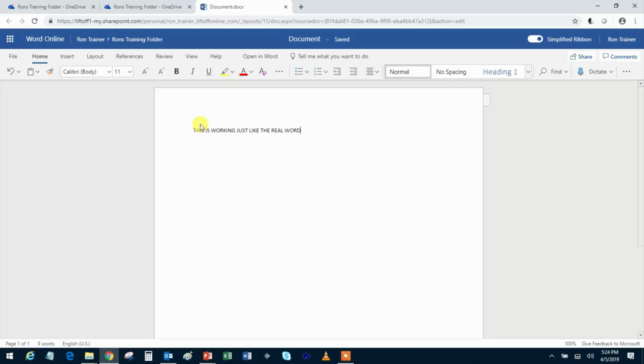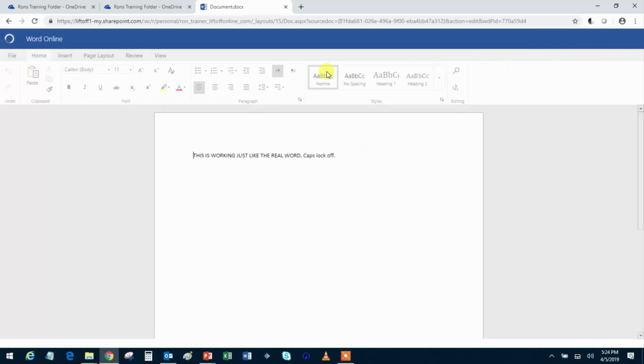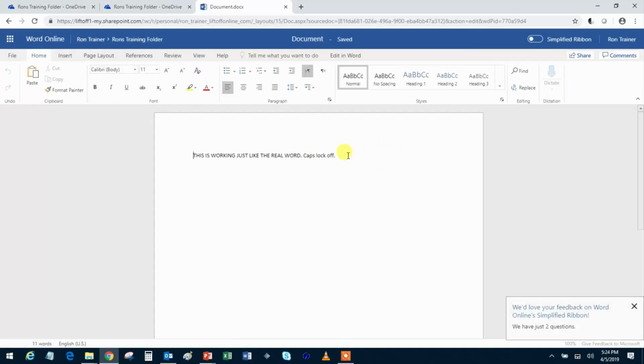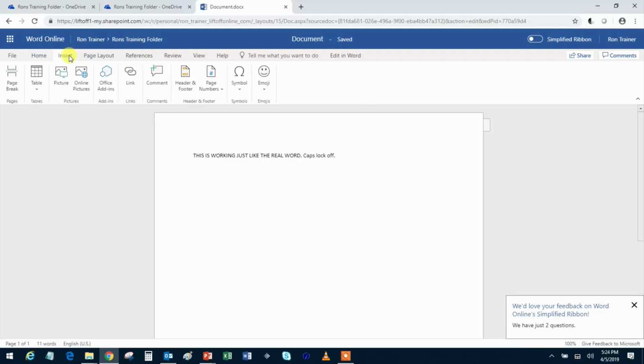I have my caps lock on. If I turn caps lock off, then back to normal, okay? Now look at my ribbon bar. My ribbon bar's done something a little interesting here. The web version has given me a simplified ribbon. I've got a choice up here. I click one time and I'll go back to my full ribbon. So again, highly functional, very powerful, cut, copy, paste, format painter. I've got insert capabilities, page layout, review, view. Truly a very functionally rich version of Word.